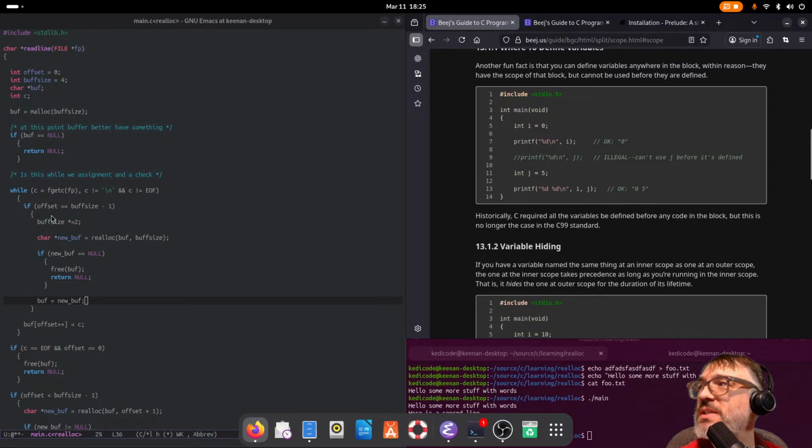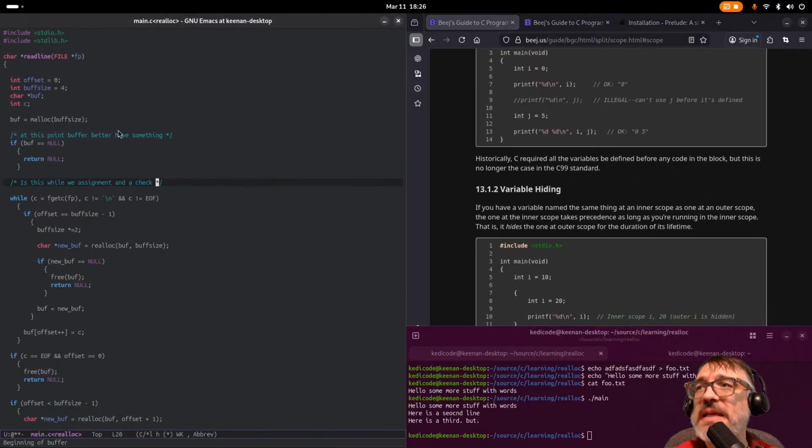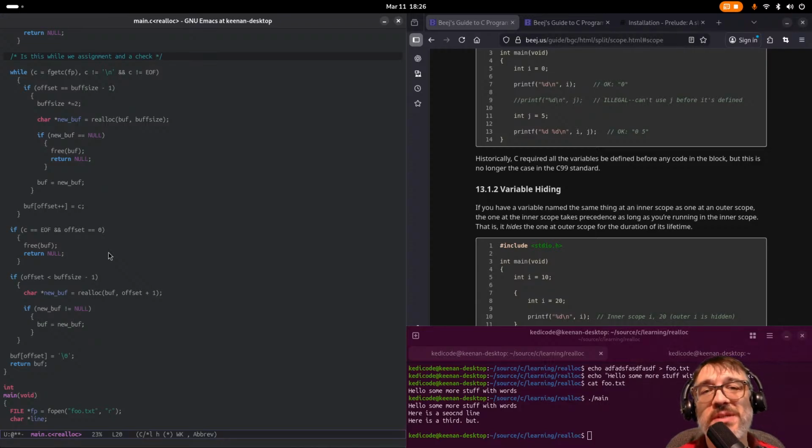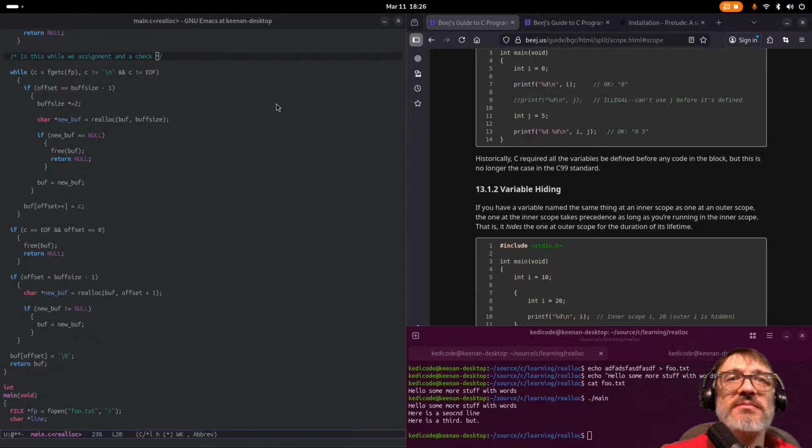Yeah, so if you notice, that's what I do. Coding has become like an ancient thing so fast. Historically, C required all the variables to be defined before any code in the block, but this is no longer the case in the C99 standard. Yeah, so if you see, I'm actually using C89 just because I want to get back to the beginning. I want to be ancient, as that viewer so eloquently put it. Ancient over here. We're ancient.